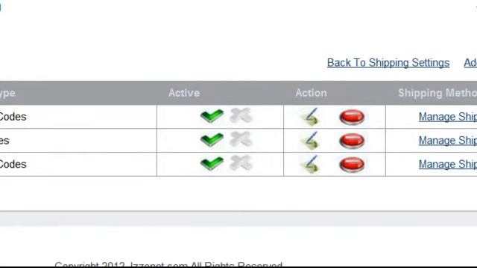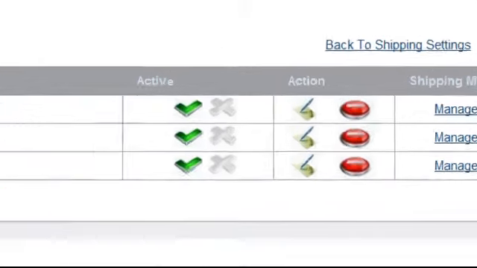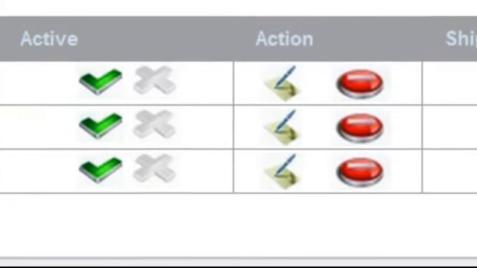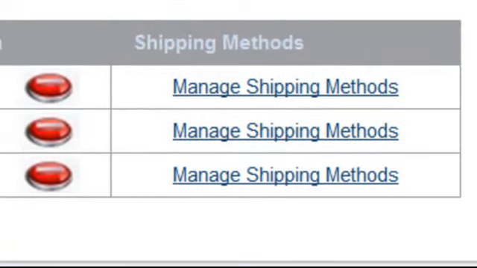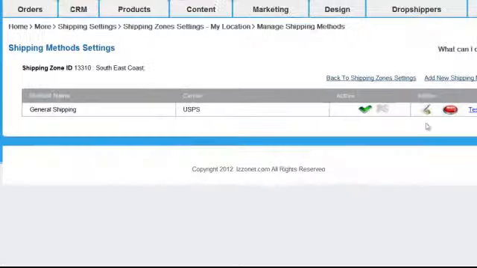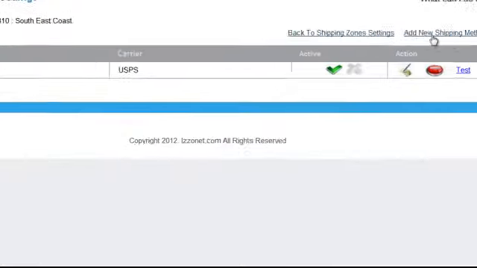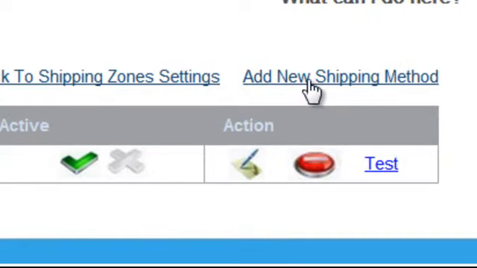You can edit them by pressing the pen and paper icon, or even delete one of them by pressing the red button. Now you can proceed to manage your shipping methods. The system gives you a default flat rate shipping method, but just like your shipping zones, you can add more and fully customize each and every one of them.